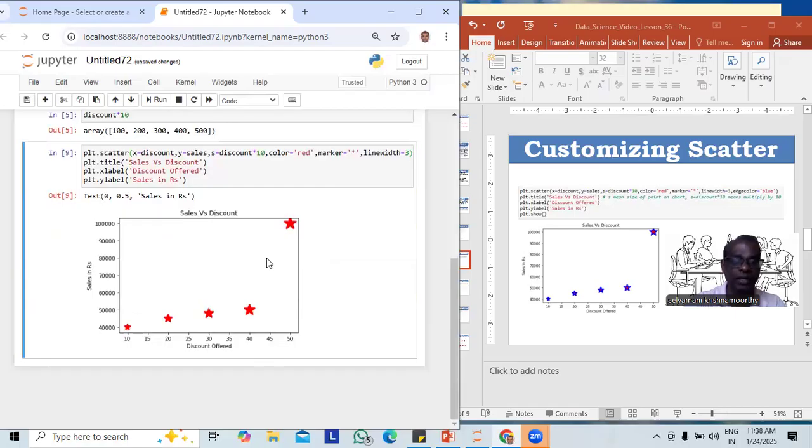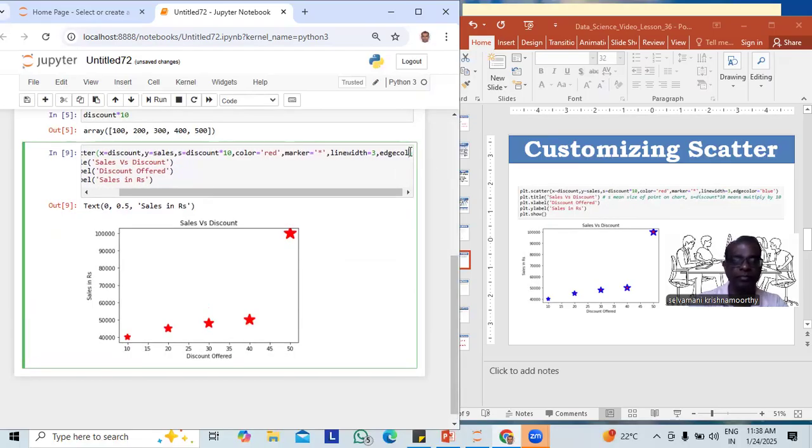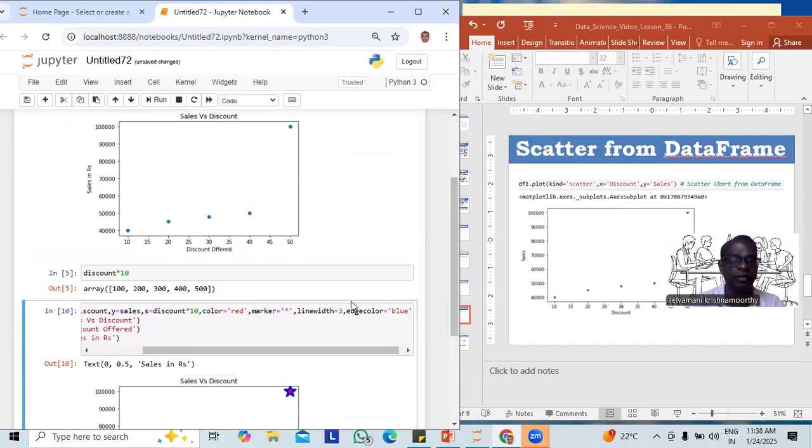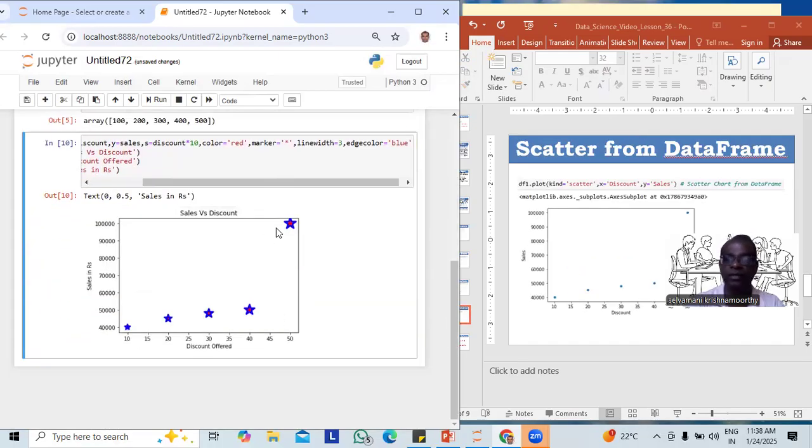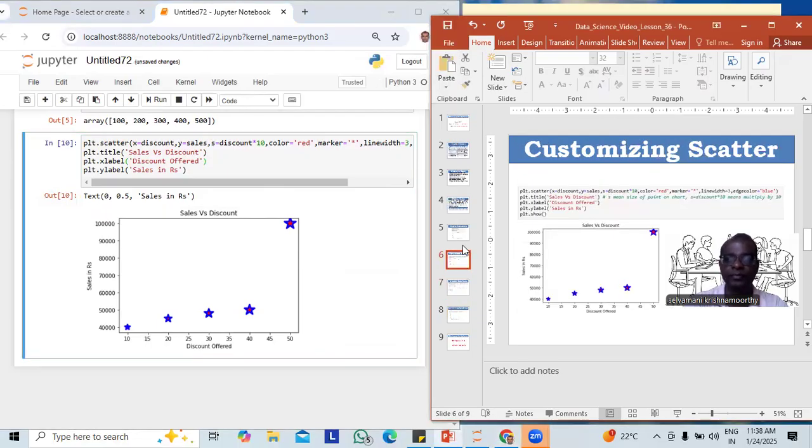Your line width I gave, but line color I didn't give. Edge color. You can give blue. Then you can see. Okay, now we can clearly see. I think everything is clear. Okay, so now you know very well customizing scatters what we studied. Now you know very well how to create numpy array, how to create one scatter plot from numpy arrays.